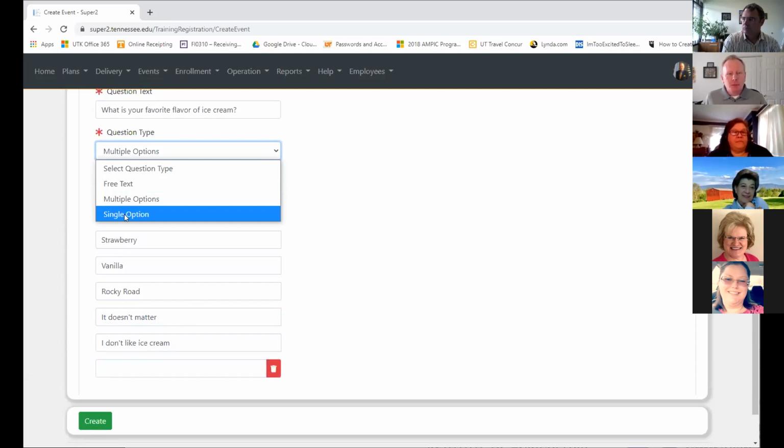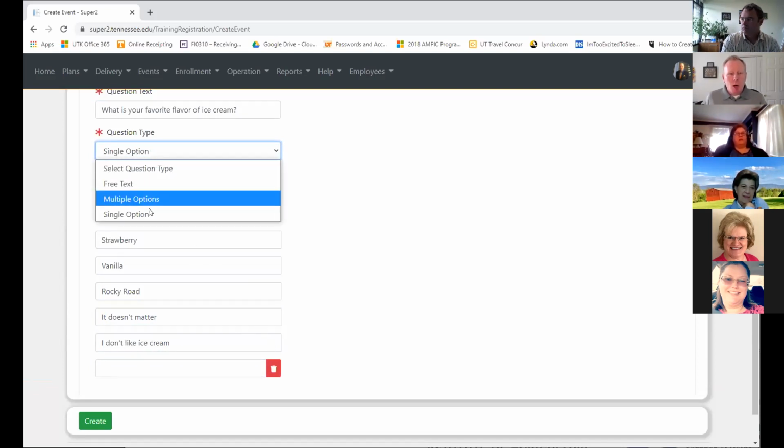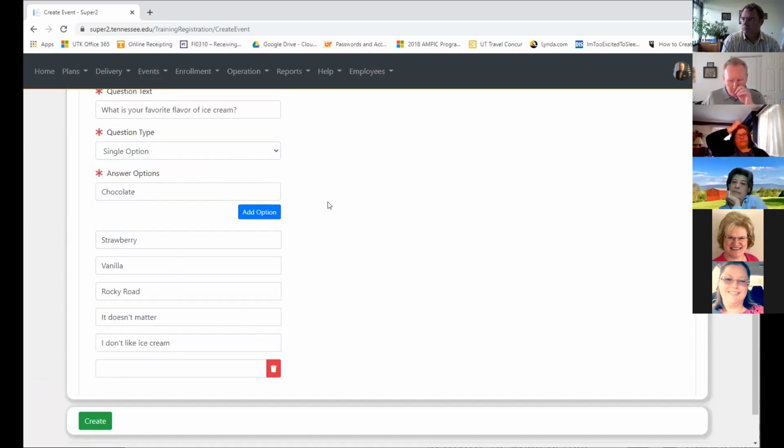Your single options are going to change and be multiple options. You can pick multiples of those, and single options, you can only pick one answer. Single options, I typically think of yes, no. It's either or type things.